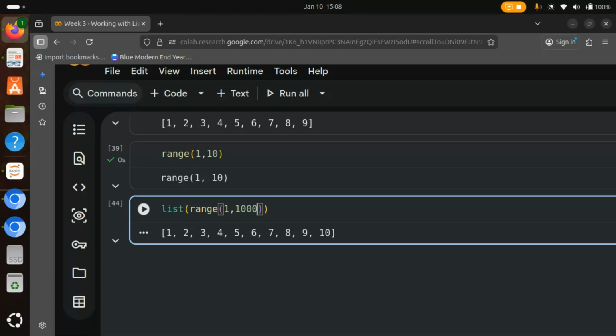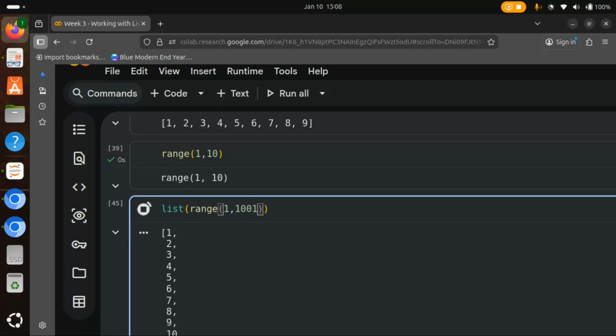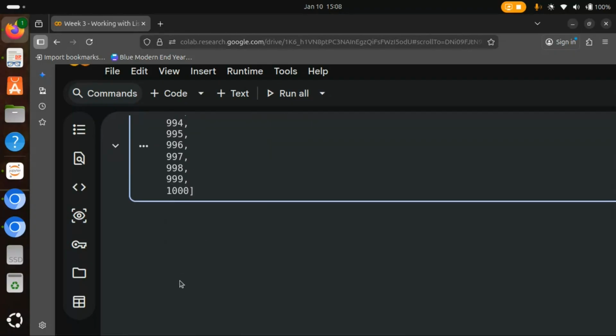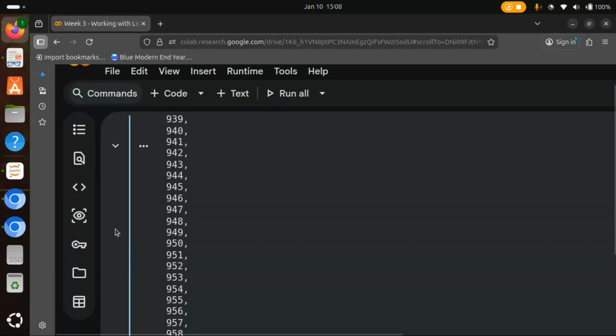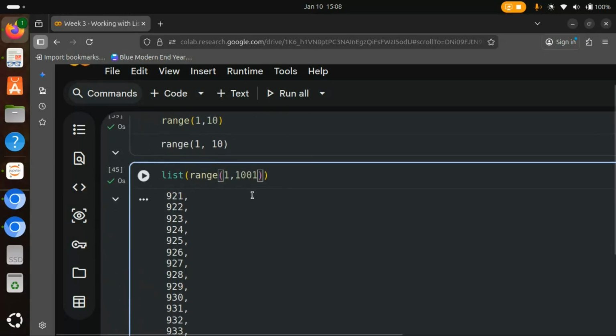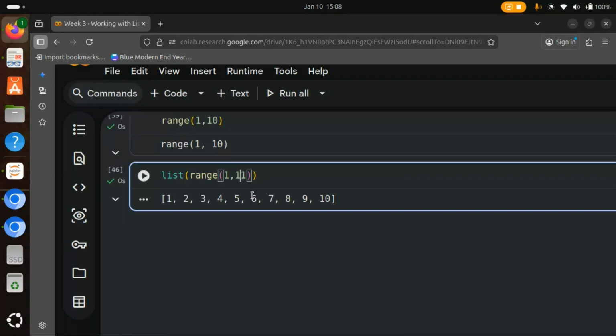Please don't write it like this, 1,001, I beg. This is how you write 1,001. Sometimes our head can be hot. Now you can see it has generated a list of numbers from 1 to 1,000, right? Let me just save myself and make it 11, 1 to 10. So you can see how we did it with ease.